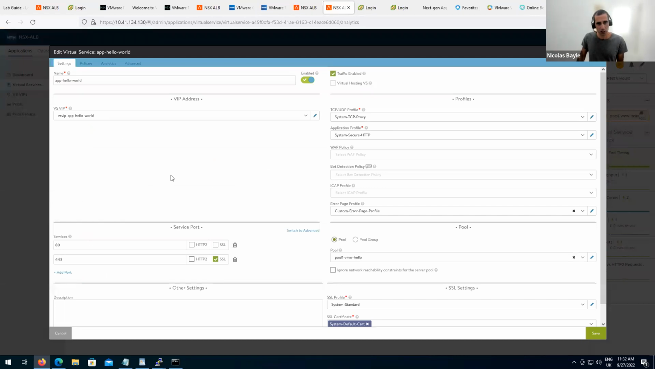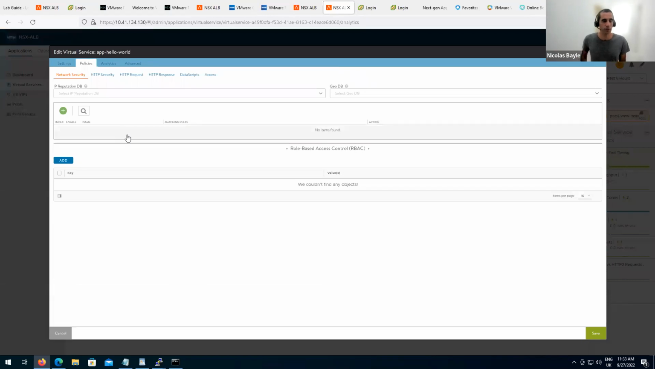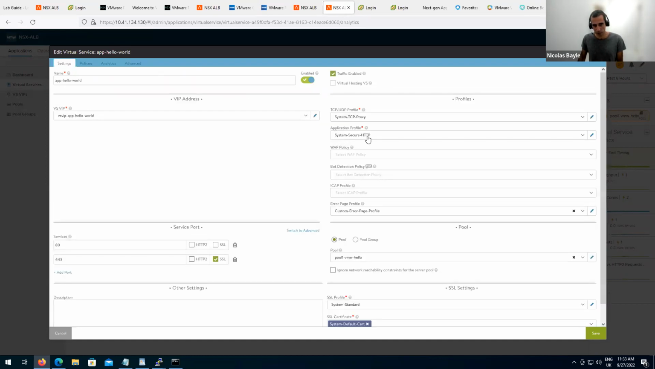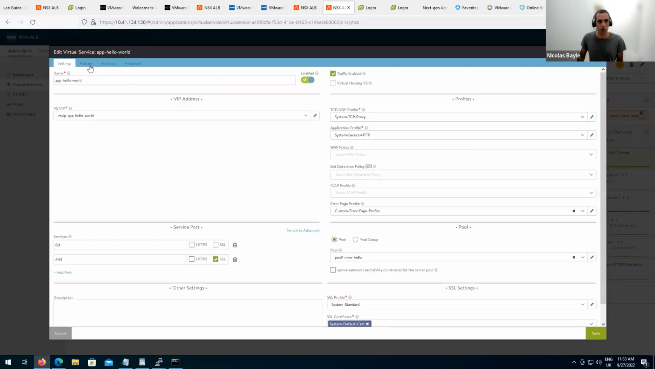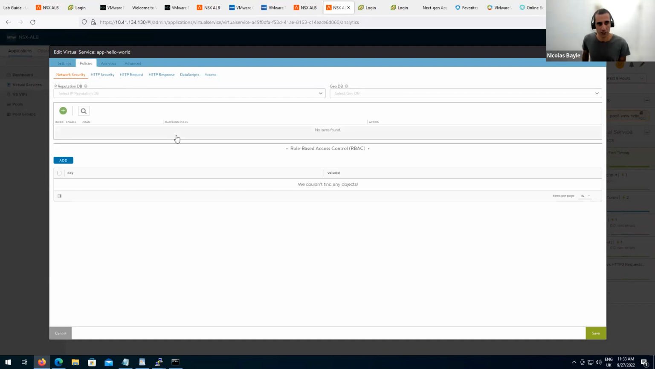From this application, after you review the profile, you can go to the policies. From the policy, you have different types of policy. Basically, layer 3, layer 4, which are called network security, or you have application policies, which are tied to the application protocol that you have defined here. Remember, we are talking about HTTP. That's why the policies here are about HTTP. If you change the application profile to DNS, of course, the policies will be tied to DNS.